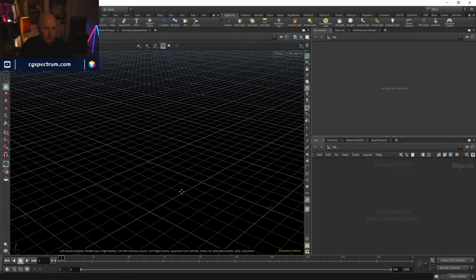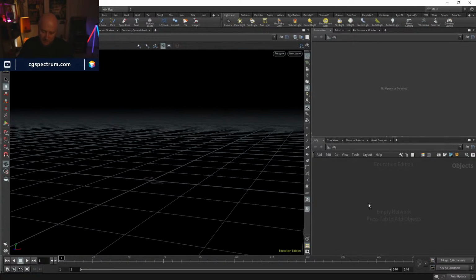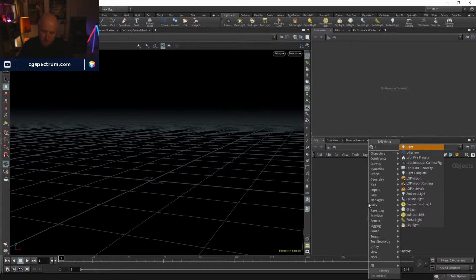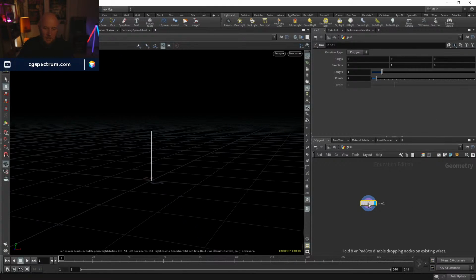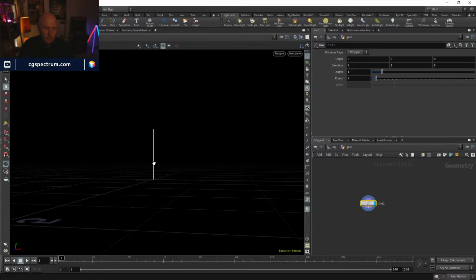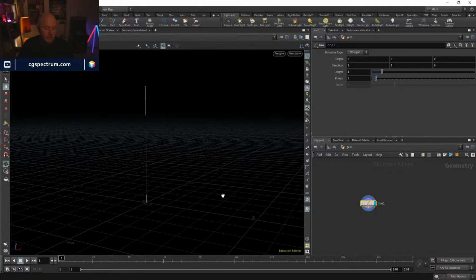So lightning, like electricity and lightning bolts, obviously they usually just start off with some sort of line. So it's about how we create that line, and then we can add noise to it. We can connect them together. It all comes down to how we generate these lines and then what we do with them in terms of adding noise.